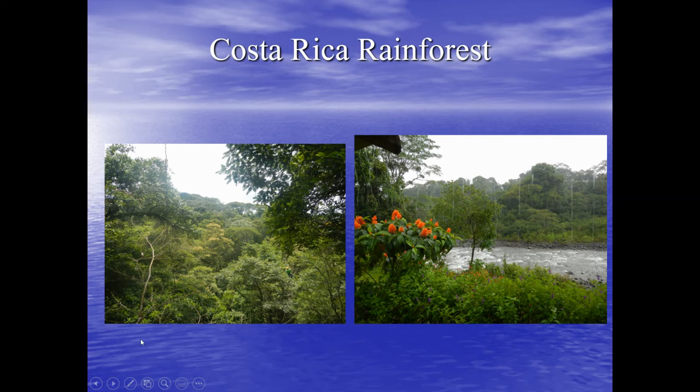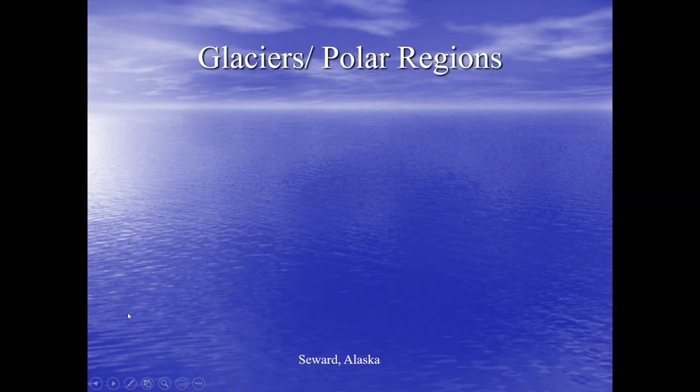Costa Rica rainforest, again, notice all of the vegetation. You can't see very far because you have all the trees. It's actually raining in this picture. Lots of tropical plants, lots of animals.